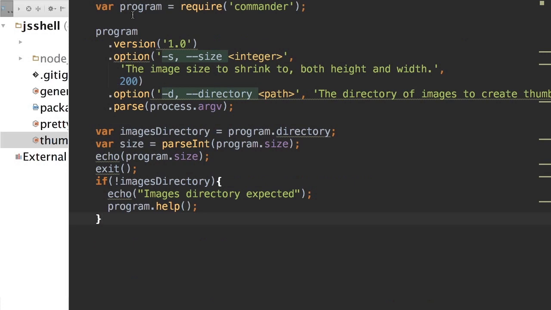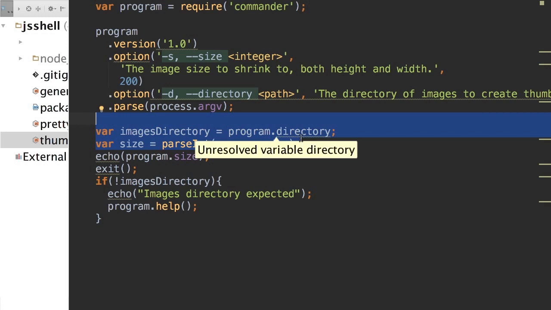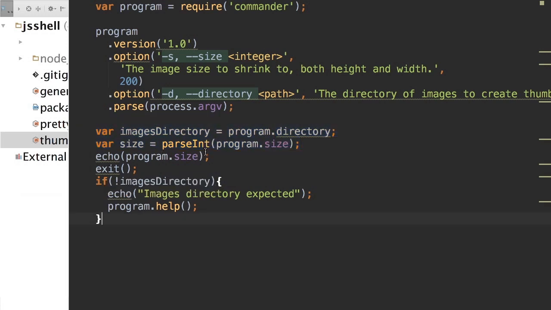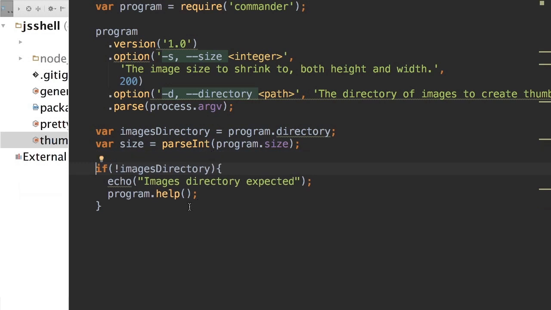So we'll require Commander, we'll set up our arguments, parse those arguments, and we'll pull variables for the images and size directories. Now, these won't be accessible in our other script without exporting them. We also don't need our echo and exit, so let's get rid of those. And we still want to check to make sure the image directory is set before bailing out. Now what we need to do is export the parsed arguments and make those available so we could import them into our module to create the thumbnails.